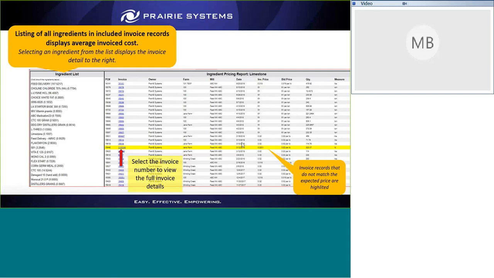So instead of having to sort and filter through all of the other ingredients on an invoice, this is a high-level way of seeing all of the limestone lines from the invoices in your data set. You can see in this information which purchase order number it was, what invoice number this record came from, the owner, the farm, the mill, the invoice date, the invoiced price, the bid price, that's your expected price, and then the total quantity invoiced, and then the unit of measure being used. So you can see we have different units of measure here.